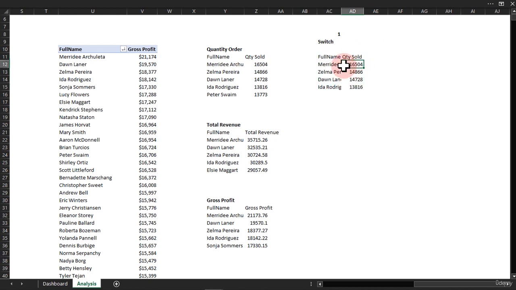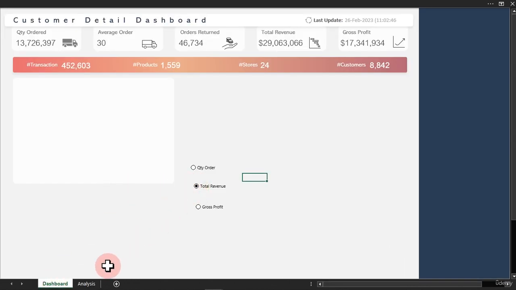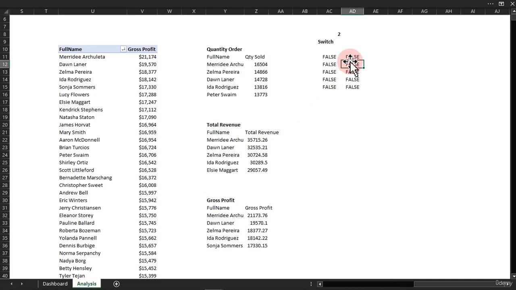You can see we have produced the quantity sold. Let us come here now and change this to 2. Everything turns false, which means we have to do extra work. We've just utilized our first IF. We can use IFs to do this as well. It works.